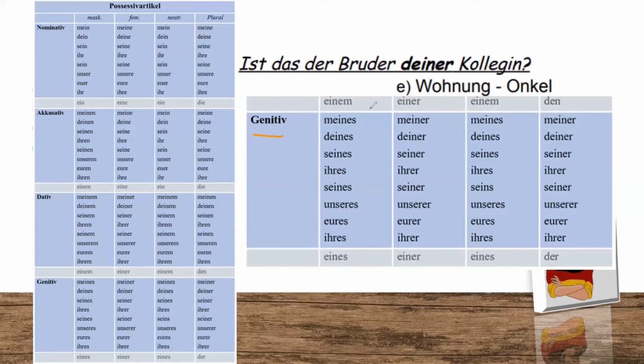We have the Genitiv: meines, deines, seines, ihres, seines, unseres, eures, ihres. For male. For female, meiner, deiner, seiner, ihrer, seiner, unserer, eurer, ihrer. Neutral, meines, deines, seines, ihres, seines, unseres, eures, ihres. And plural, meiner, deiner, seiner, ihrer, seiner, unserer, eurer, ihrer.